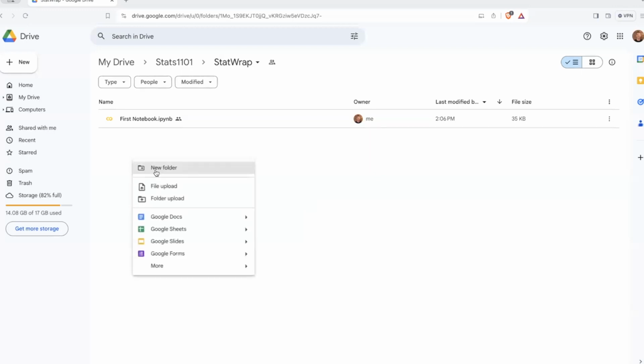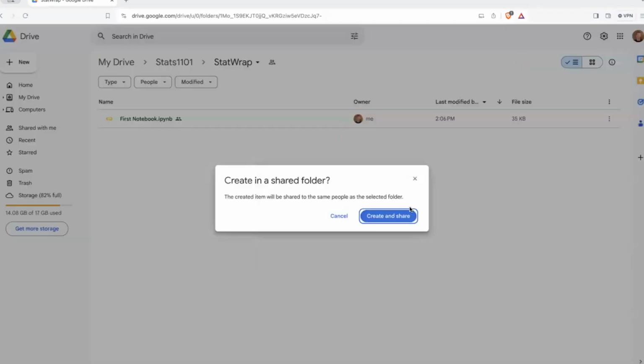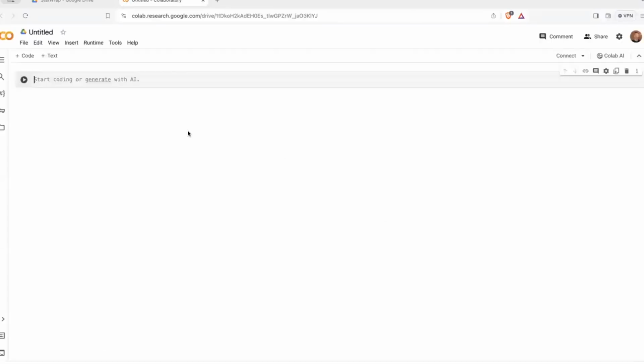All right, y'all, let's walk through how to run a regression in the StatWrap Python package. I'm going to open up a Google Colaboratory notebook like so. Nice blank notebook to work from.